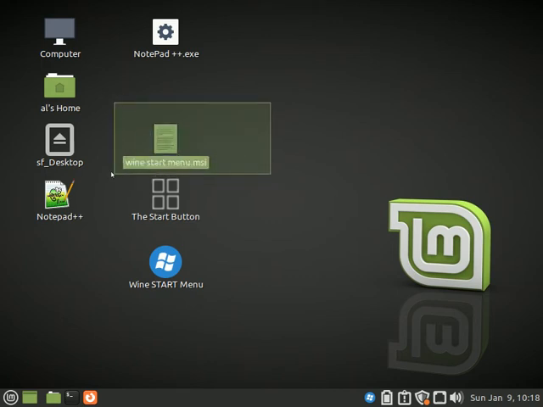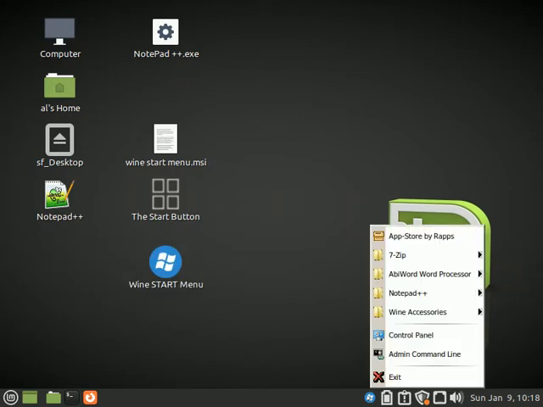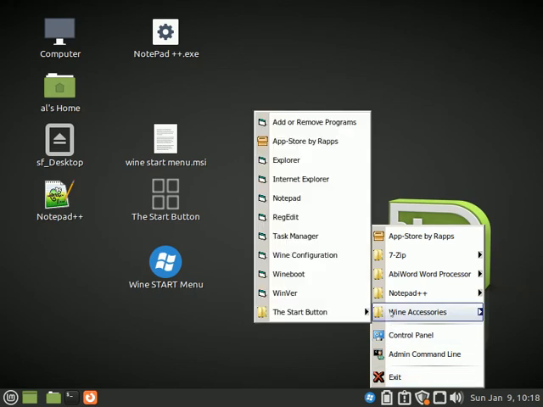So the Wine Start menu is an application to keep your Windows environment separate from your Linux environment. You have to have Wine installed already on your Linux OS. So I'm going to launch this Wine Start menu, which is a tool that's going to launch in the system tray here. And when I click on it, you'll notice that you get your Windows environment, which is going to be separate from your Linux environment.